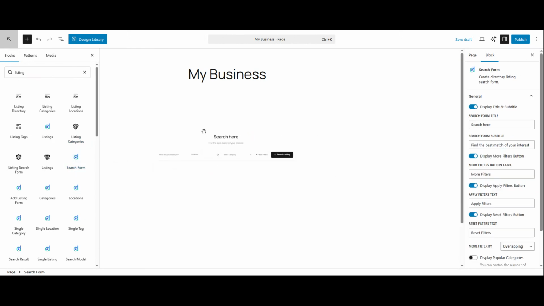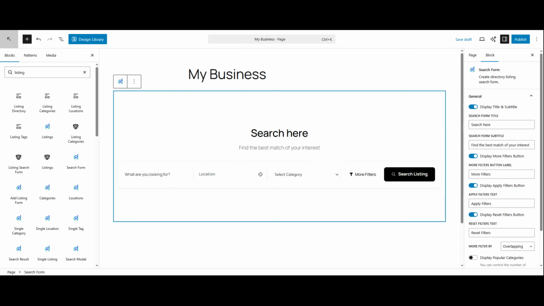This will allow visitors to search listings directly from your homepage. You can customize the layout, spacing, and design to match your brand. When you're happy with the design, click Publish.